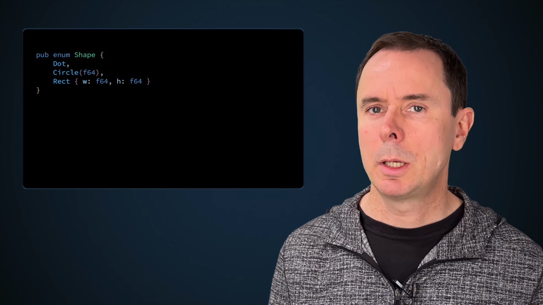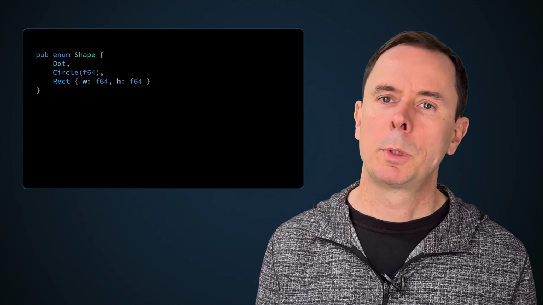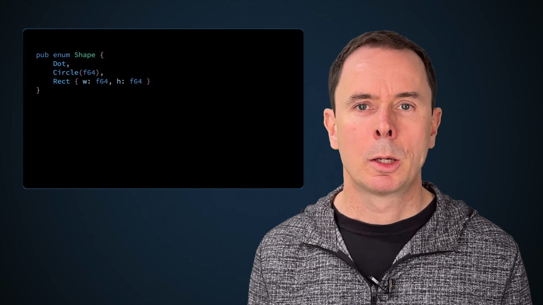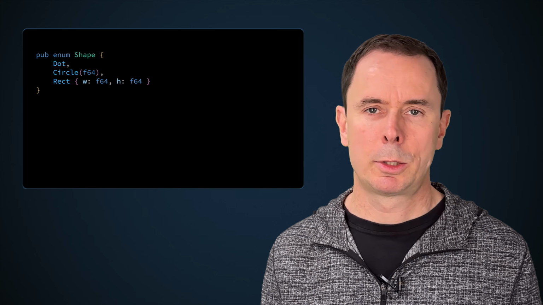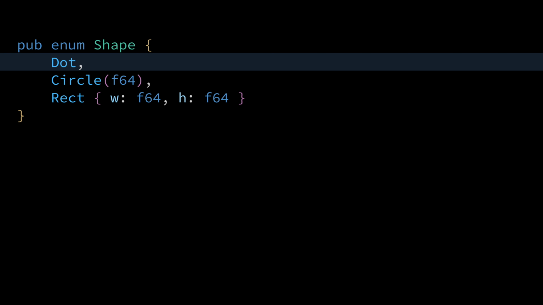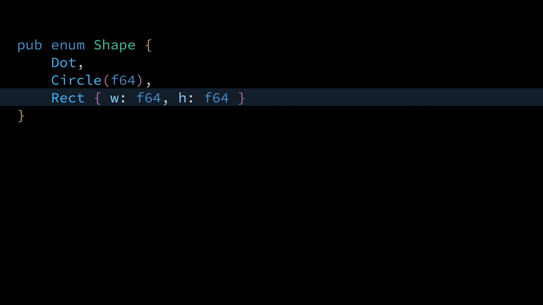They are not distinct types, and the layout in memory is probably different from a struct because we need some space for the tag. The compiler is allowed to optimize the layout around that, but in terms of syntax, they look like structs. So, dot is a unit-like variant with just a single value and no fields. Circle is a tuple-like variant. This one just has a single field for the radius, but you can have a comma-separated list of fields just like a tuple. And rect is a struct-like variant with curly braces and named fields for the width and height.